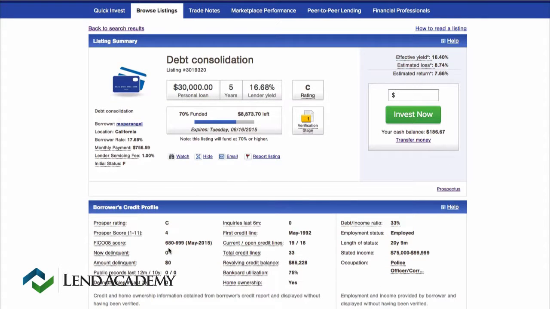It's a FICO score between 680 and 699. No delinquencies, no public records, which is good. They've got a fairly decent sized revolving credit balance with quite a few credit lines. It's probably why their FICO score might be down, but regardless, this is a loan that I'd be happy to invest in. In fact, I'm going to do that right now. I'm going to invest $50 in this particular loan.